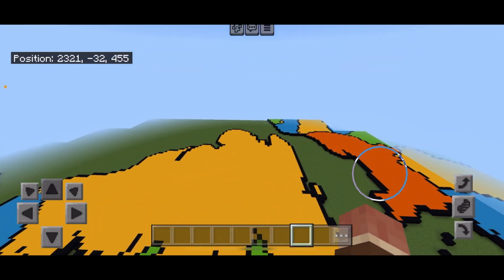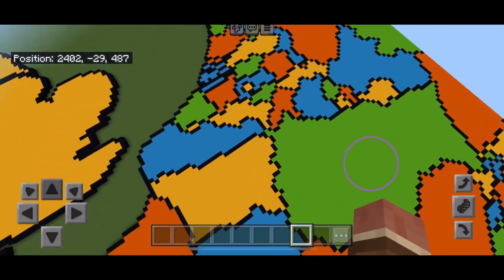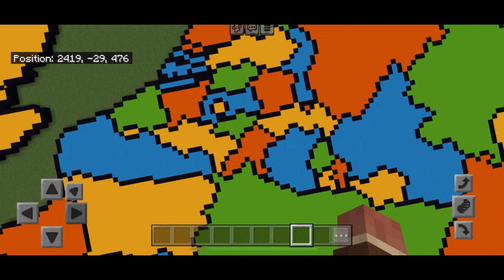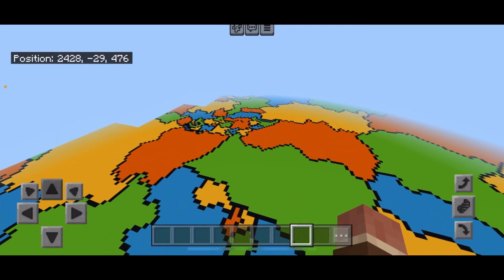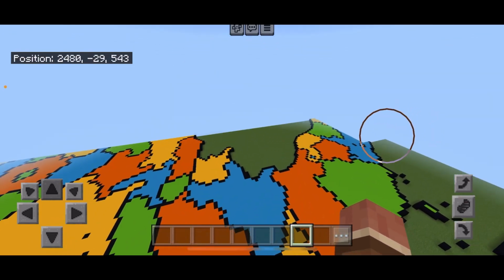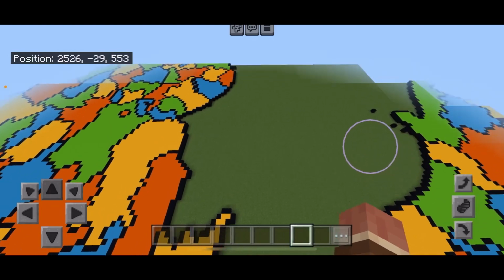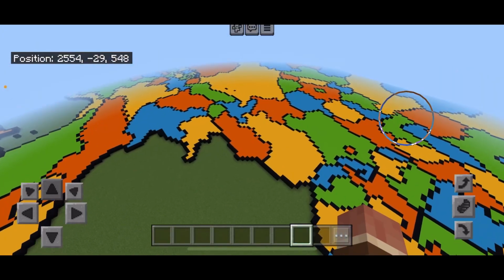I'll try to get out the Belgium tutorial in like 1 or 2 days. Probably 3 days if we're being honest. But yeah, so that's it for the state map. The next countries I'm going to be building for the state map are Slovenia, Croatia, Bosnia, just the Balkans basically. Yeah. Bye.